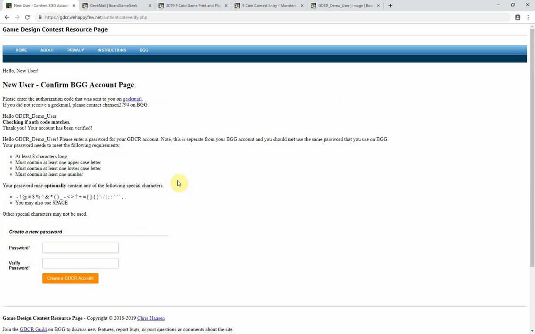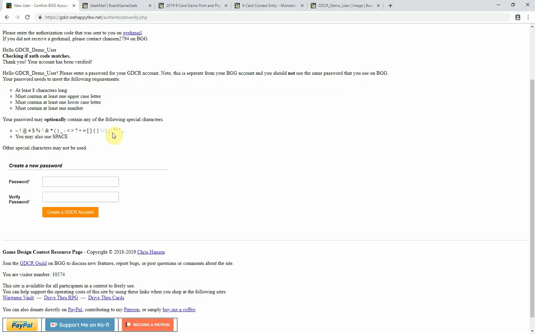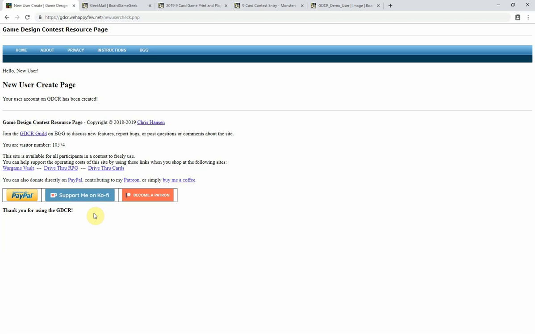I just copy and paste that directly in. And I submit my auth code, and it takes me to a password creation page. So there's a few rules with the passwords. They've got to be 8 characters long, at least 1 uppercase letter, at least 1 lowercase letter, and at least 1 number. And all of these symbols and spaces are optional. You don't have to include them, but you can. So I'm going to create a password. I enter the same password in twice, and I click Create a GDCR account. And my user account has been created.